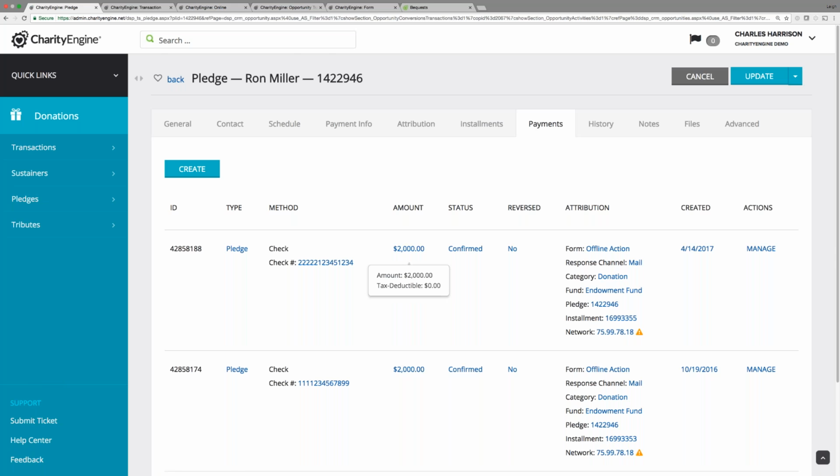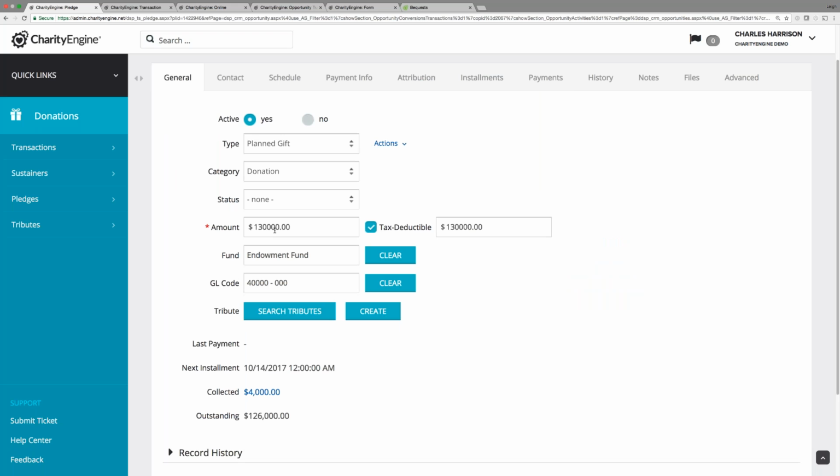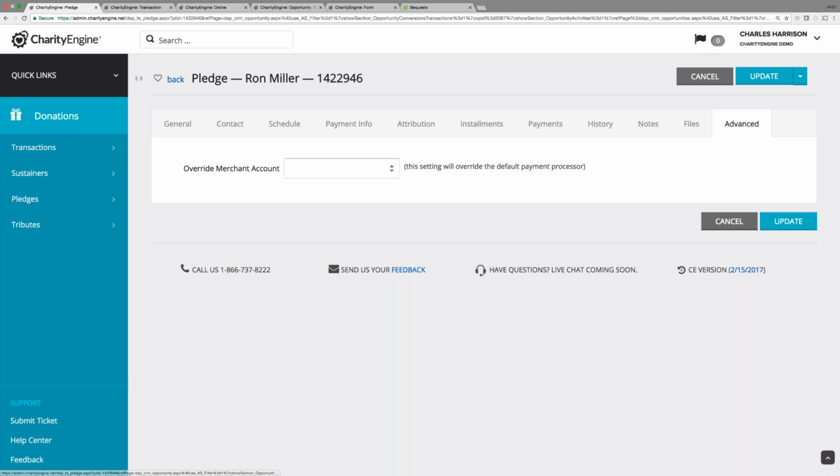And we can see that $2,000 was paid as an offline action by check. $2,000 was paid by check on this date, so on 4/14, and then also the original on 10/19. So this way, Andrew is managing individual gifts that are coming in over time. As he said, sometimes they come in and trickle. It's not just a big gift. So we've got that managed, but we also can look at this entire thing from a high-level value of what is this total pledge worth. So hopefully that gives a little bit of an idea of how everything here in CharityEngine can tie together.